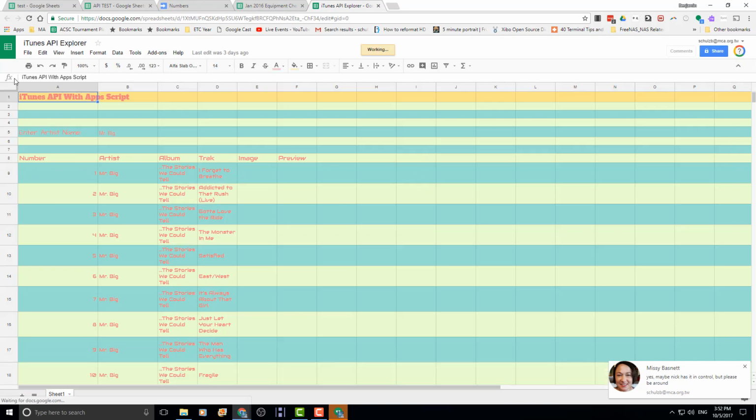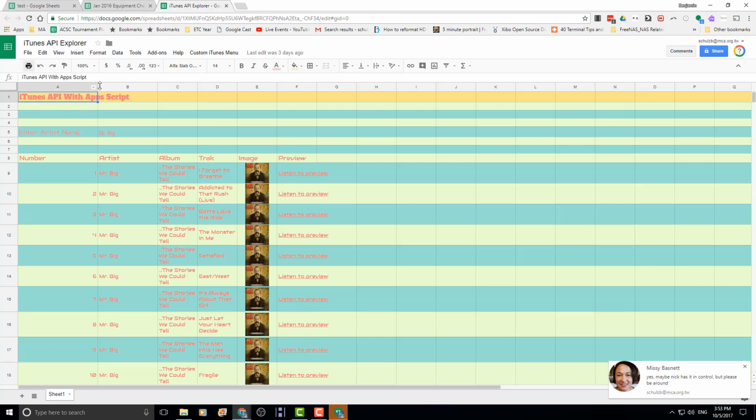So this is really cool. So this is the same thing. We're using Apps Script. So I'm going to first close the test one. If you notice, there's custom iTunes menu. So by default, I'm going to actually put in an artist here. So let's say Bon Jovi, right? And we can type in here, get artist data.